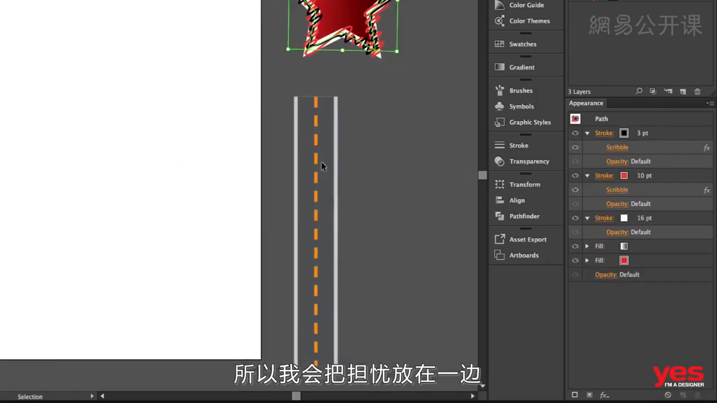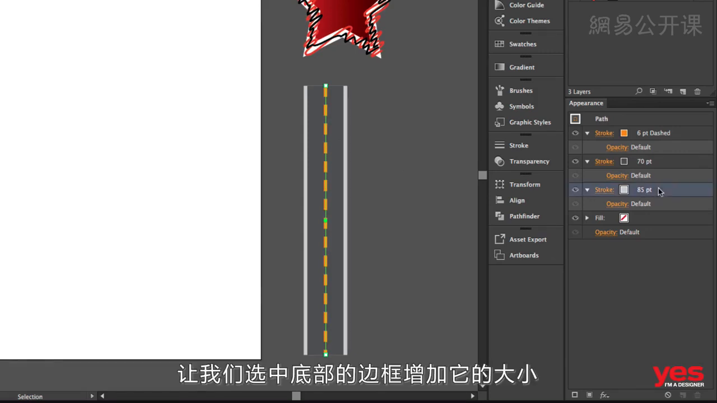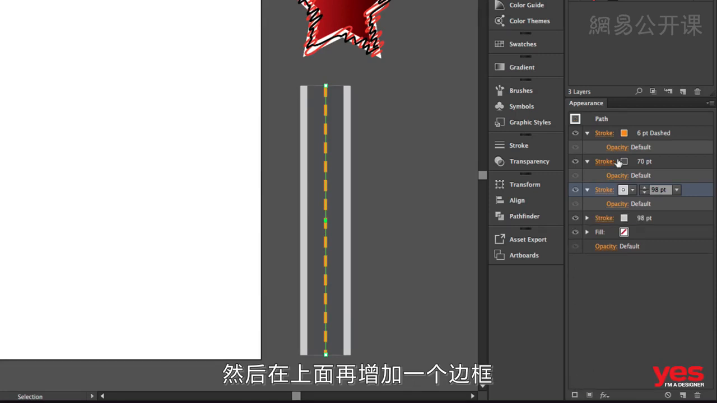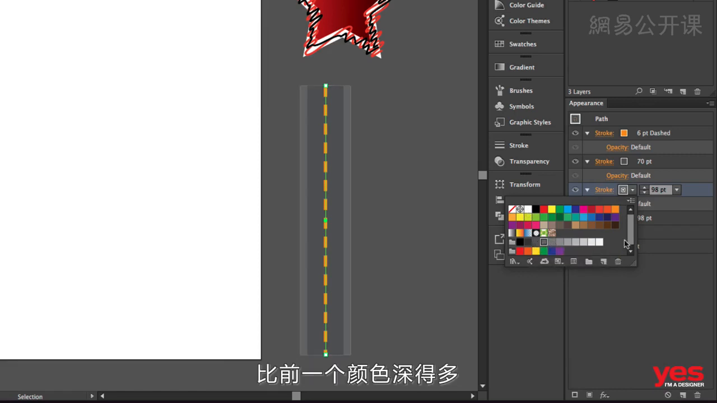So let's just put this here on the side, and let's just add a little bit more finesse or refinement to this. Let's select the stroke at the bottom and increase the size of it. So let's just increase that pavement a bit more. Then I'm going to add another stroke on top of that, and I will make it maybe completely dark or much darker than the previous one.